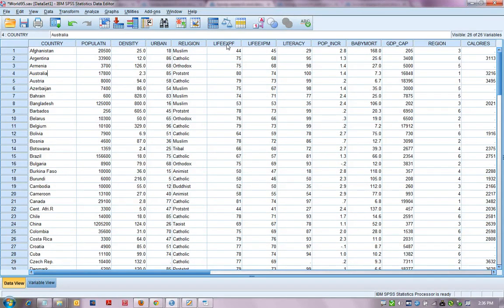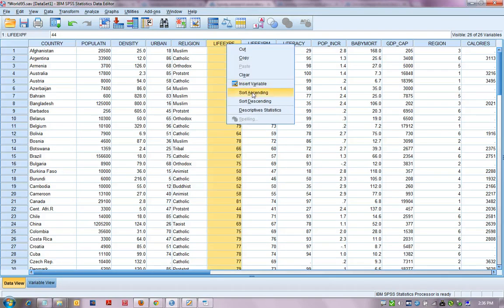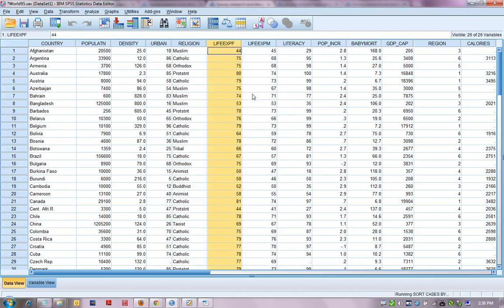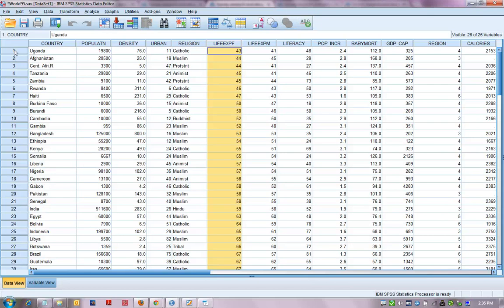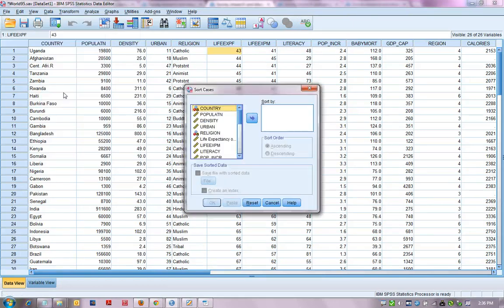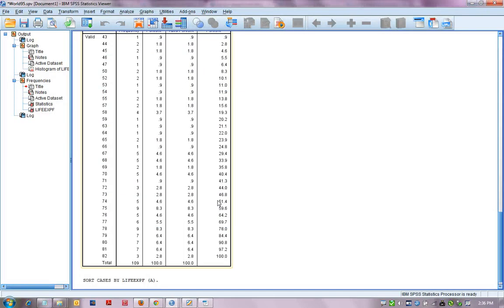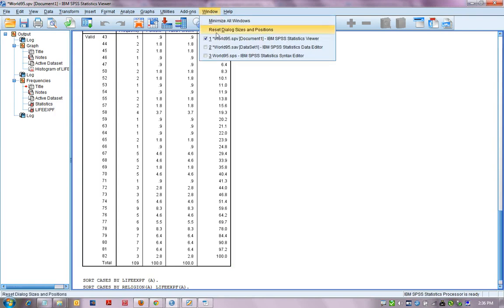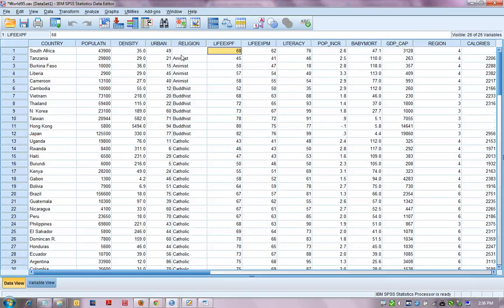Sorting cases, right click on a variable and then sort in ascending or descending order. This would allow us to see that Uganda is the country with the lowest female life expectancy in 1995. Richer sort can be achieved through data, sort cases. In this case, for example, we could sort by religion first and then female life expectancy within that. If we now go back to our data file, we have our cases sorted first by religion and then by female life expectancy.